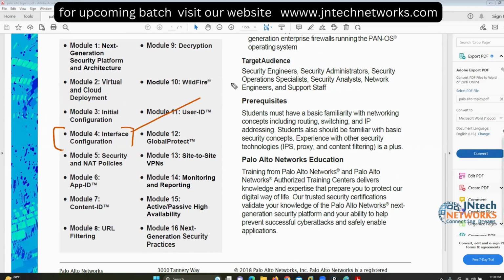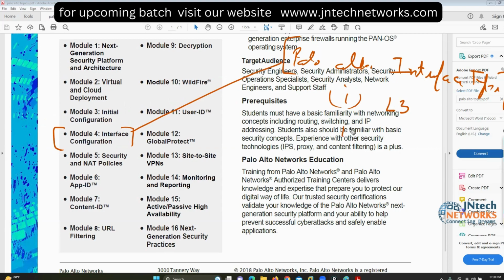In Palo Alto, we will discuss the interface type concept. In Palo Alto, we can discuss L3 interface type, L2 interface, then tap interface concept, virtual wire interface, and HA interface.